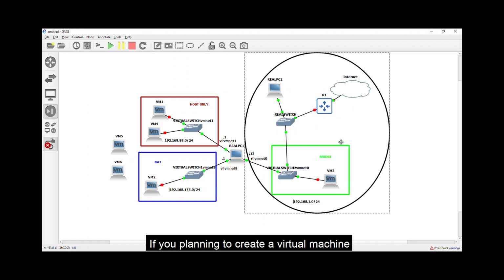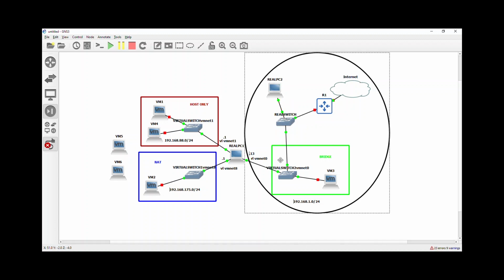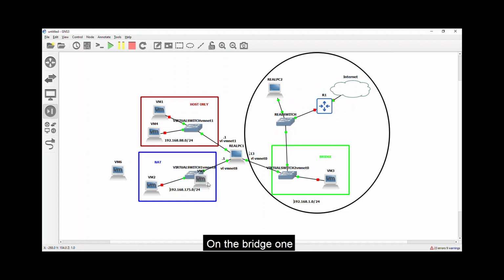But if you're planning to create a virtual machine that should also be accessible by other real PCs, bridge mode is the best way to go. So as you can see, it's in the same network. If you're going to put another virtual machine in bridge mode, that's still possible, so that these two virtual machines in the bridge mode can talk to each other and can also be accessible by this other real PC. So that's it. That's the bridge mode.